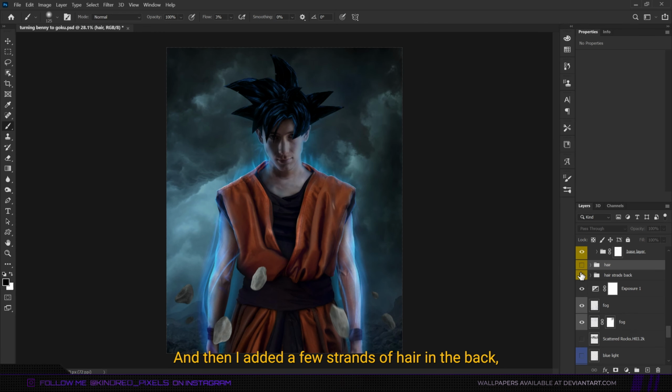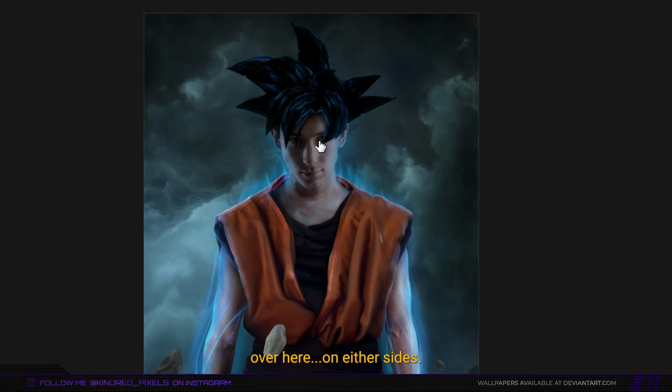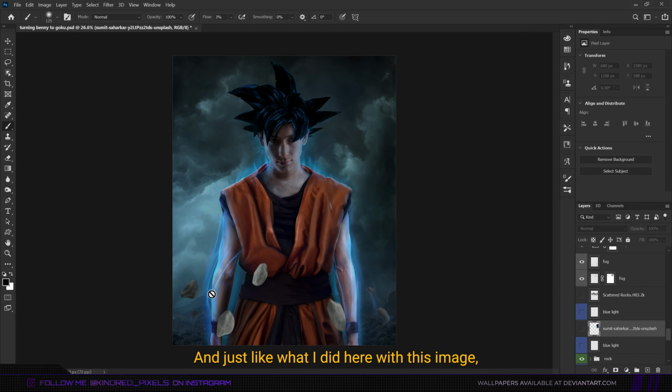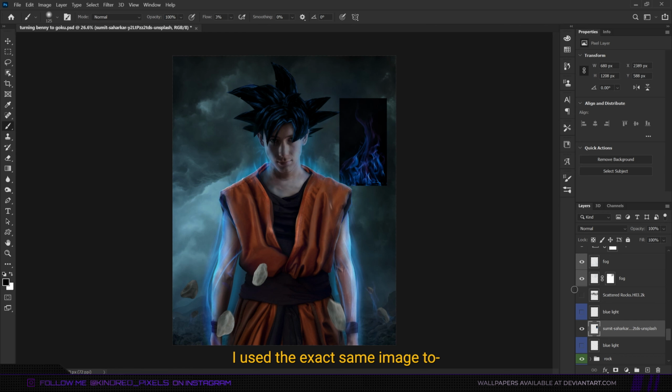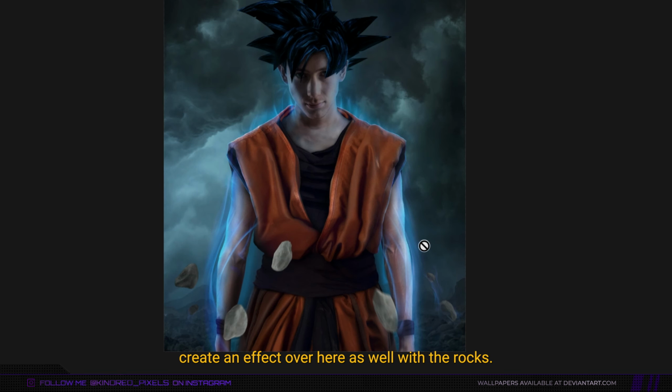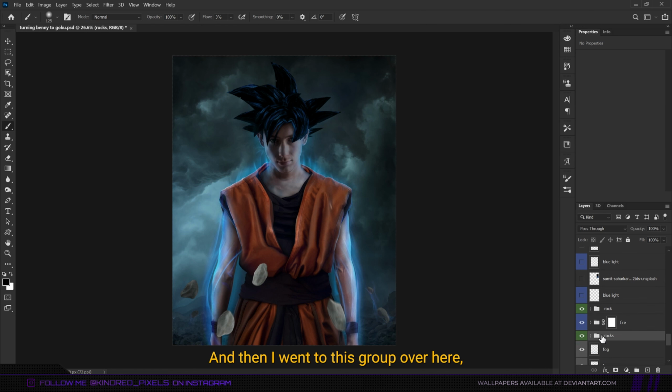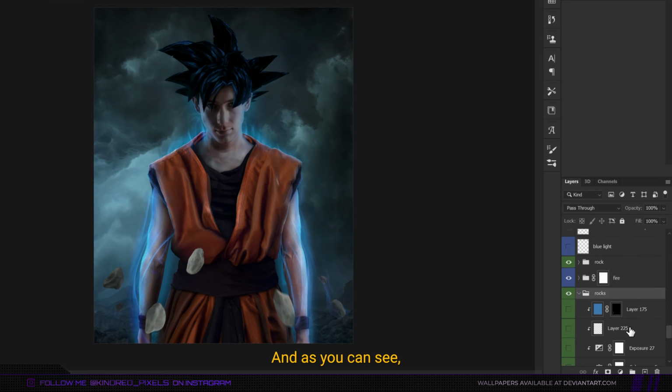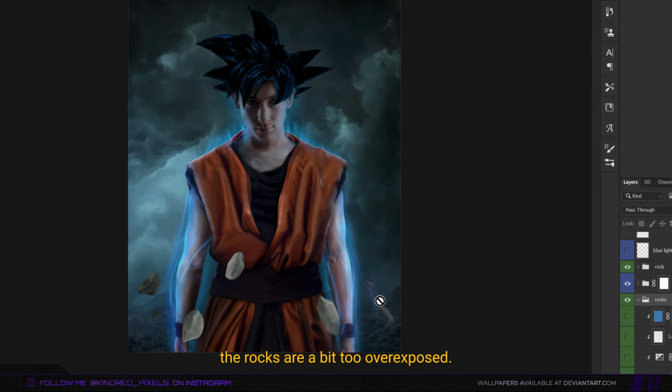And then I added a few strands of hair in the back over here on either side. And just like what I did here with this image, I used the exact same image to create an effect over here as well with the rocks. And then I went to this group over here, and as you can see, the rocks are a bit too overexposed and the colors don't quite match the environment.